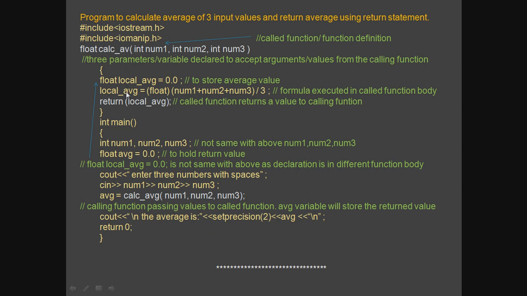The local average variable is a float type. So when the formula is executed, a value like 10 you cannot store in this local average as is, because it is float type. When you use this typecasting, it converts the 10 to 10.0. So local average will store the value 10.0 instead of 10. But even in this particular program, even if you don't use the typecasting, by default an integer value will be converted to a float value.